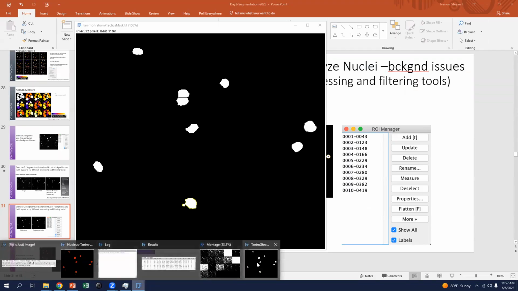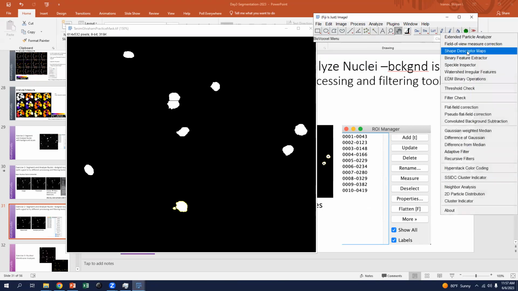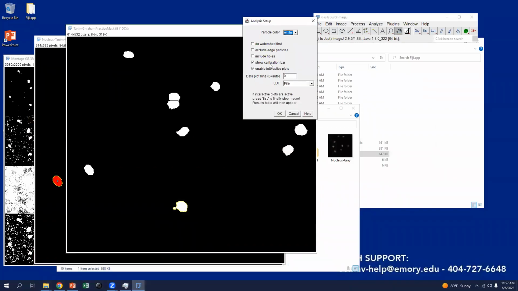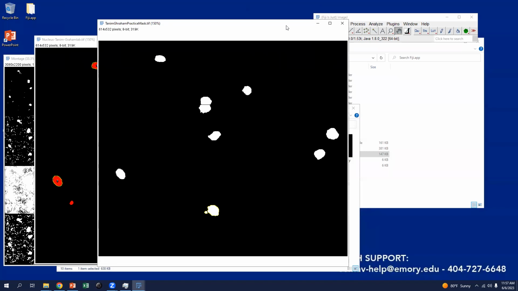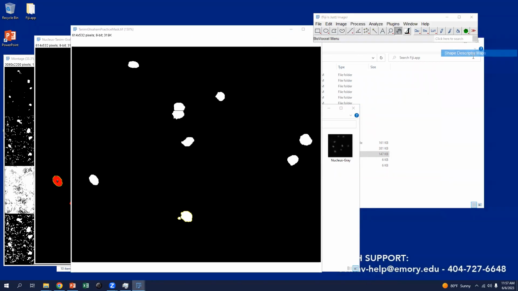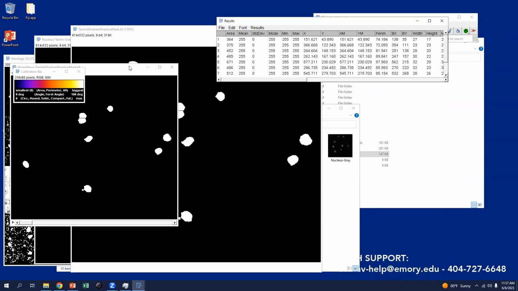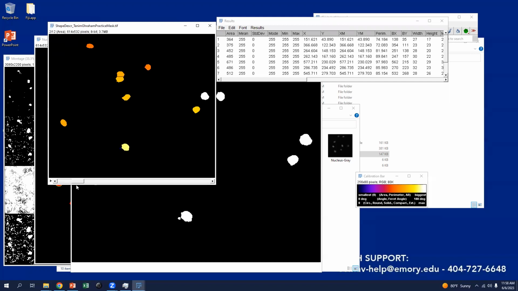And now we can take a look at these shape descriptor maps. Particle color is white. We could have done watershed first. Let's see. Doesn't work. We want to show the calibration bar. We don't want to direct plots fire. Okay. And we get the same measurements we were able to get before: area, XYZ, etc. And the shape descriptor maps here for this segmented image.